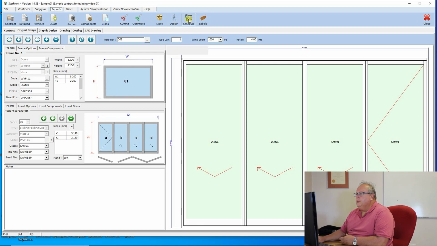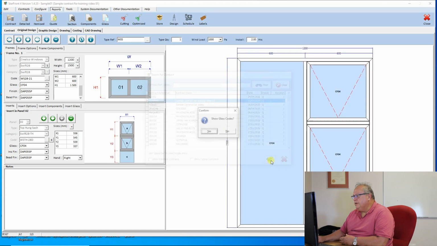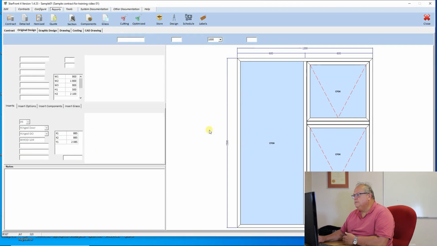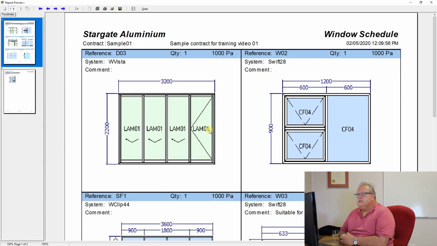Then we can print a window schedule. What a window schedule does: I choose the contract that I want to print my window schedule. I can choose, do I want to see glass codes on my window schedule or not? Let's say I do want to see glass codes. So it'll prepare all of the drawings for us. And then it gives me a summary of that job.